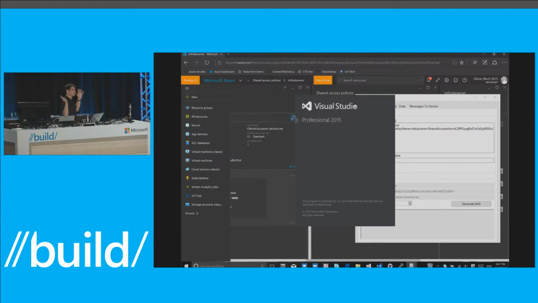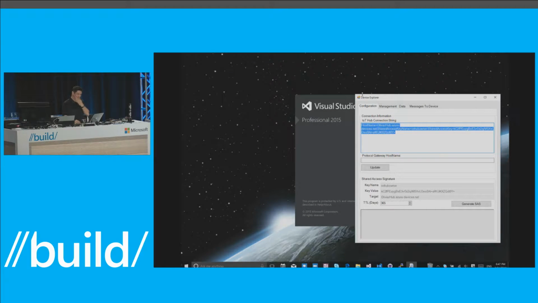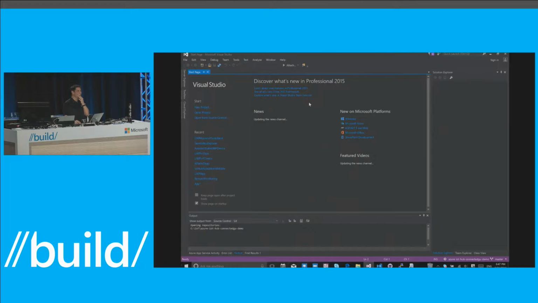So you guys are all Visual Studio fans and users, right? Yes. I'm having fun with that one. You're going to hate me, but that's fine.